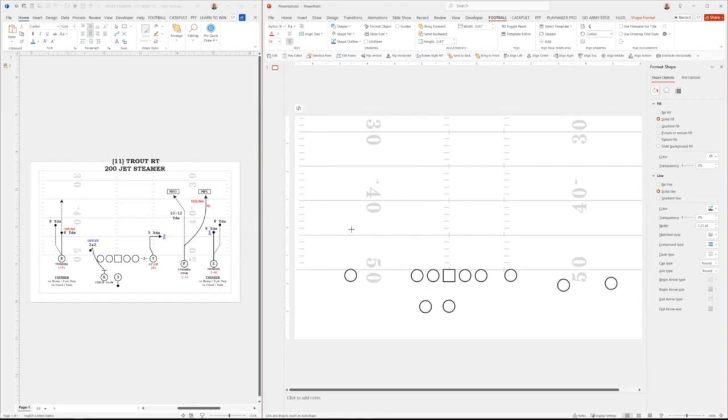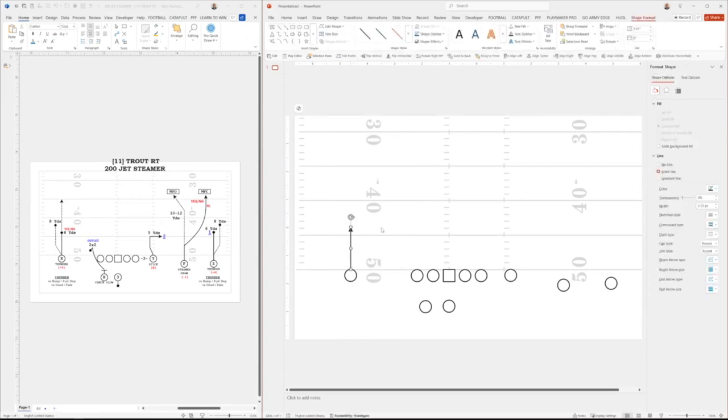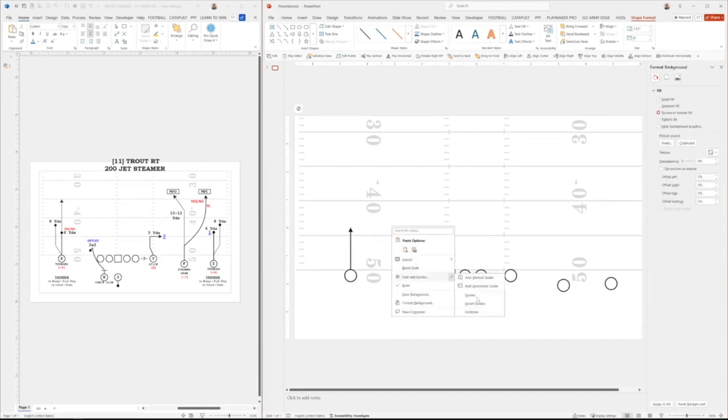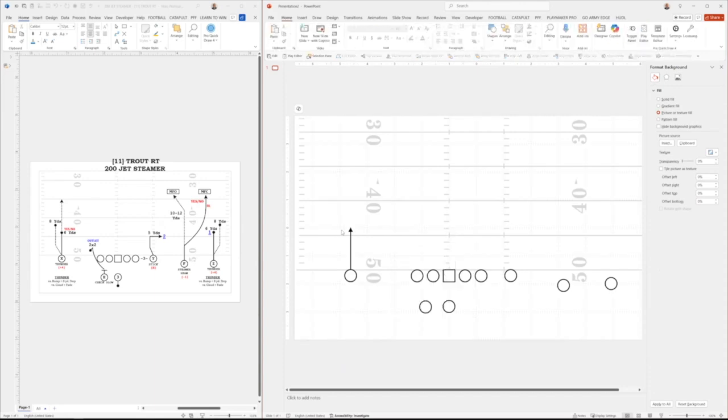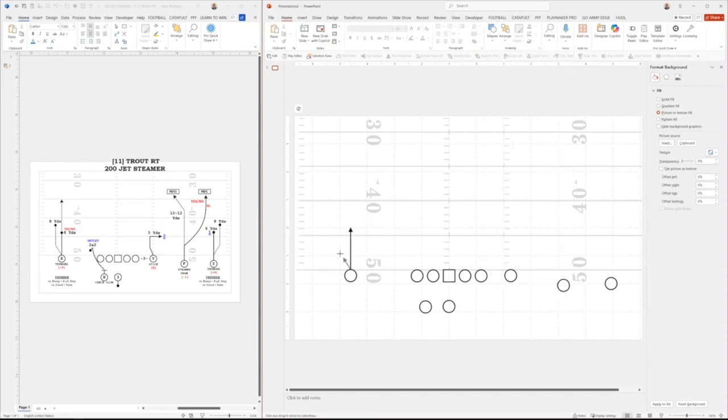So I'll click once to start, hold shift to keep it straight, get here to 6 yards, and I'll click. But now another trick I like to use whenever I'm drawing to make sure I'm on the same plane, I'm going to right click, I'm going to turn on my grid. And so I use these grid lines, use my guidelines to make sure I'm hitting where I want to hit. And so I'll go back again, get my freeform tool. I'm going to grab and draw my adjustments here, get to about 8 yards.